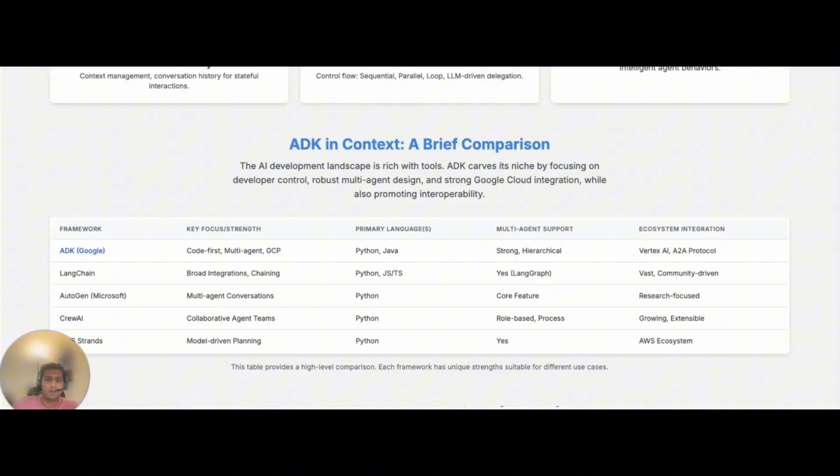Now, you might be wondering how ADK fits into the broader landscape of AI development frameworks. Traditional agent-based modeling, or ABM, frameworks are often used for simulations, focusing on the emergent behavior of many simple agents. ADK, while capable of multi-agent systems, is more geared towards building functional, task-oriented AI applications that leverage powerful LLMs.